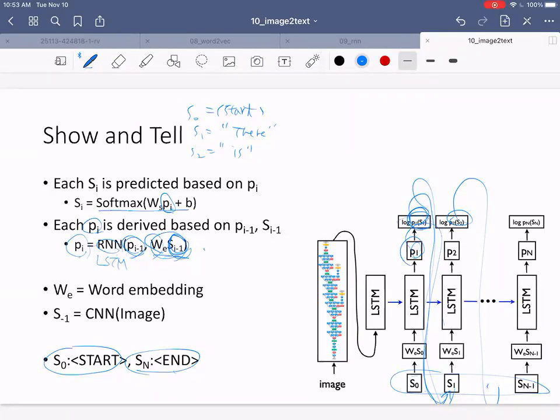So there's a word embedding matrix. You just don't feed the raw word in. Usually S_i is represented as a one-hot vector. So there are a lot of dimensions, and only one of them will be one. All the others will be zero: 0, 0, 0, 0, 0.